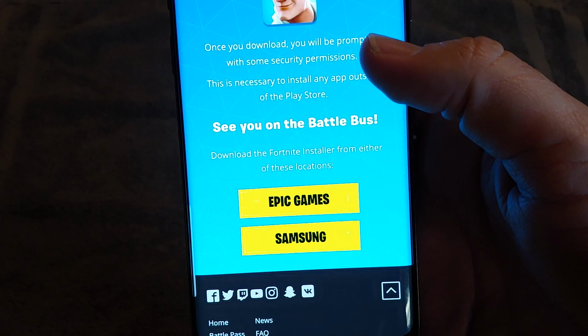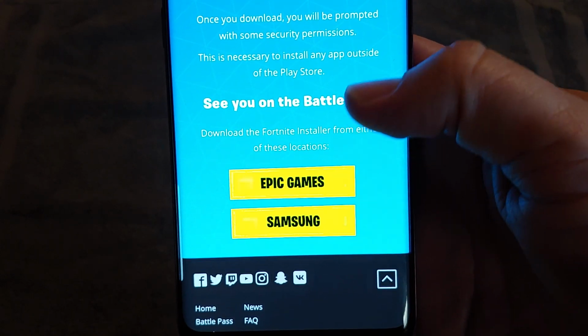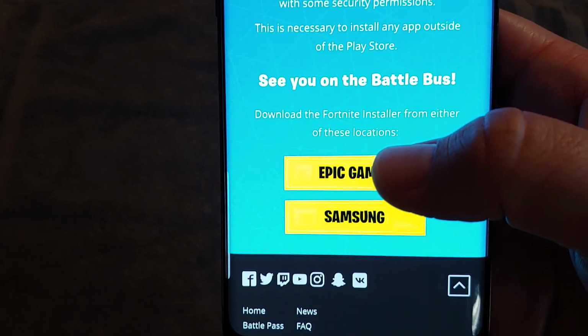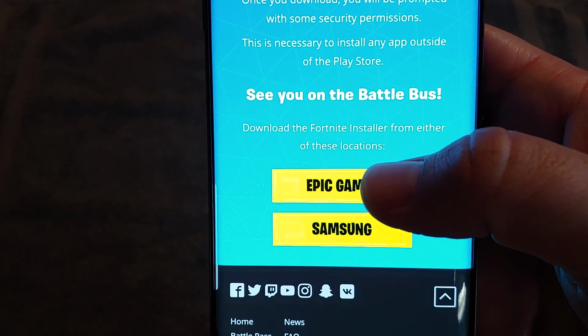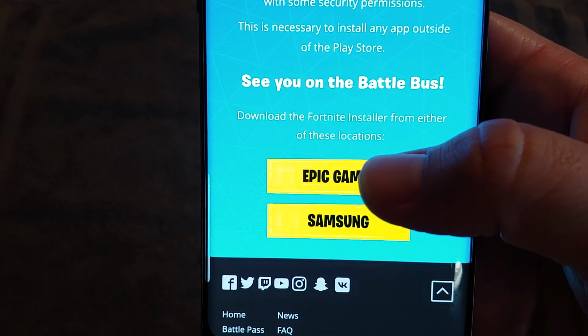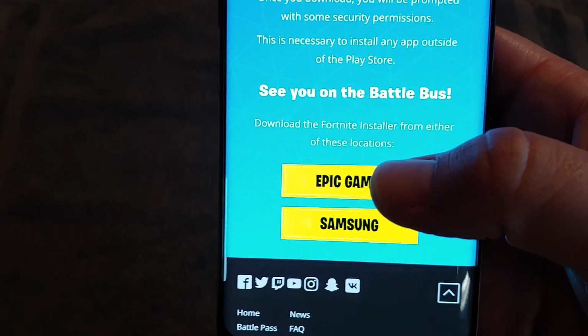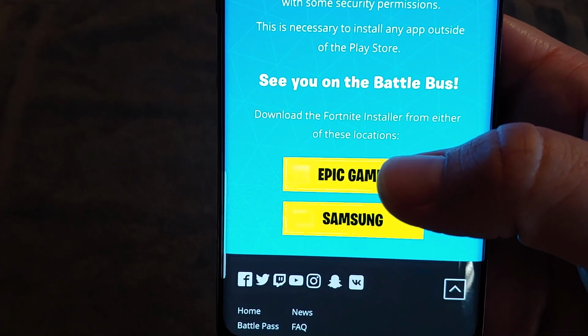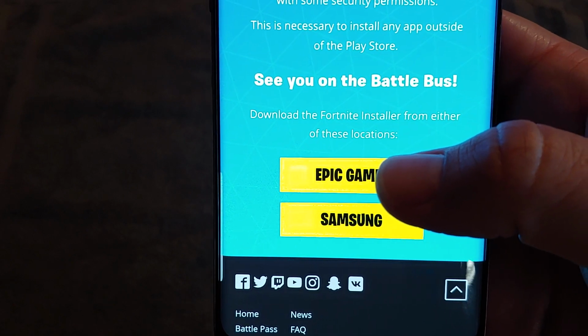If you're on a Samsung device, you want to click Samsung. If you have a regular Android device, you click Epic Games. So this is the differentiation, the two different options. I clicked on Epic Games first because I wanted to see what this does. I already have an Epic Games account. It gives you the same splash menu and the same download, but it won't let you play. It tells you to wait for your invite and then you'll be good to go.